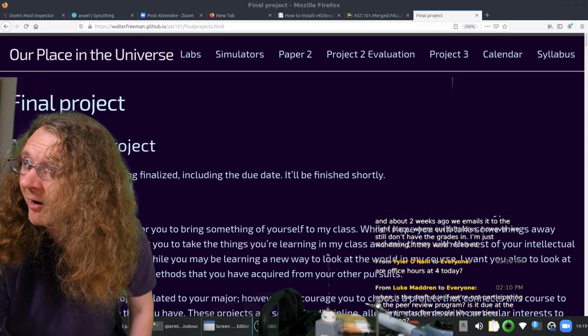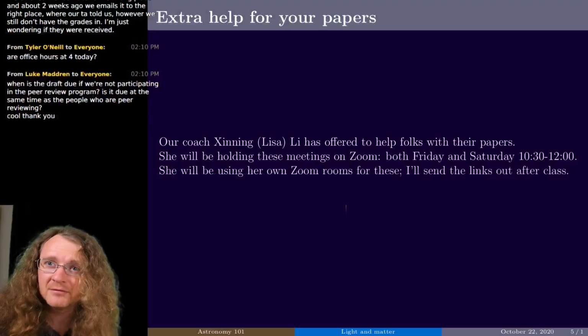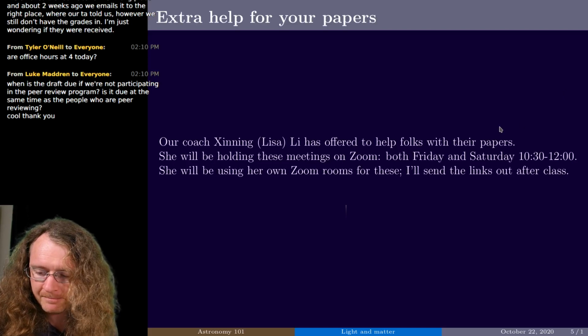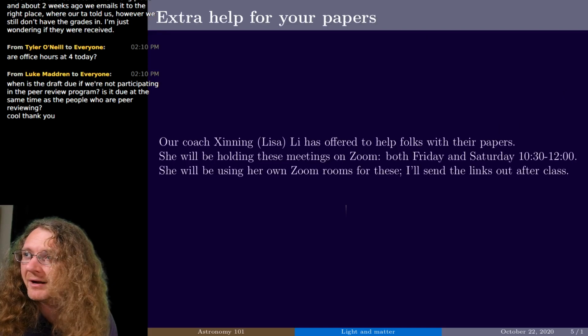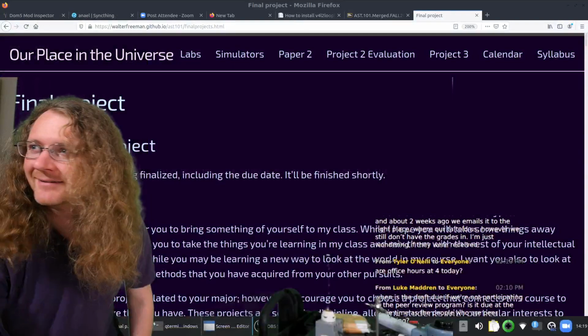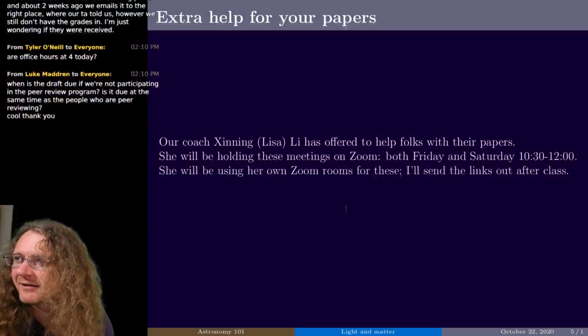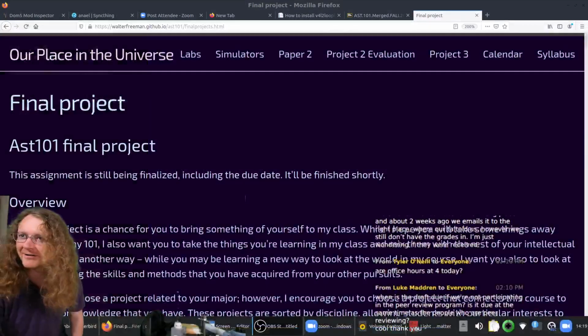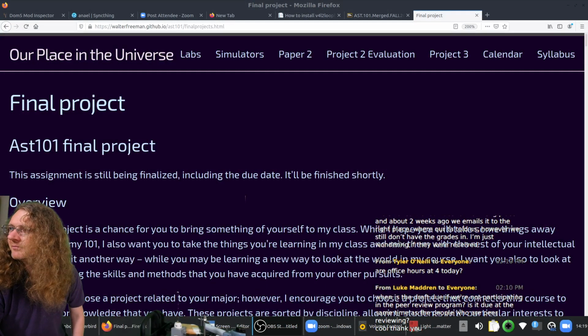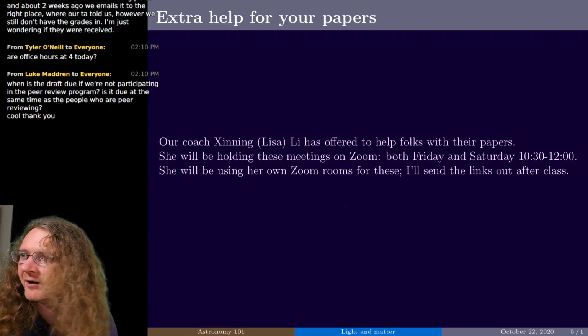We'll make me smaller so you can read better. There we go. Oh, no, I clicked the wrong thing. Let's see, I have to click this, then I have to make me smaller, and then I have to click that. There we go. Well, we got to put the Zoom chat back where it goes.